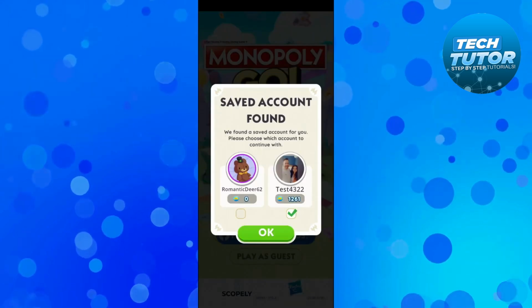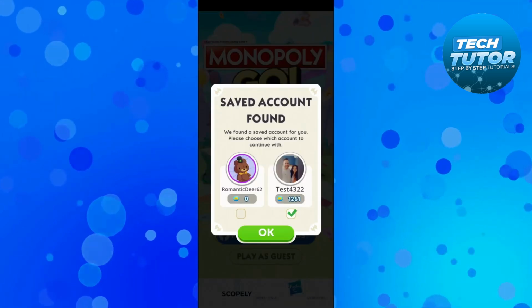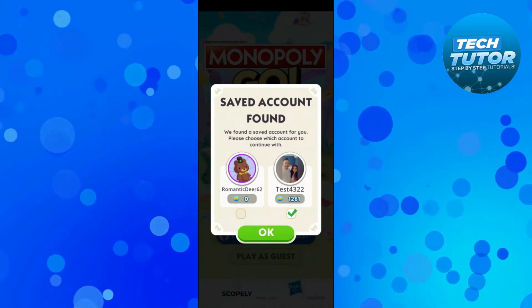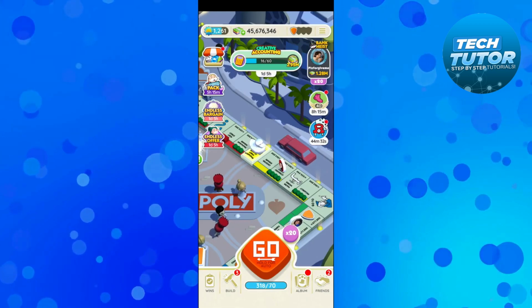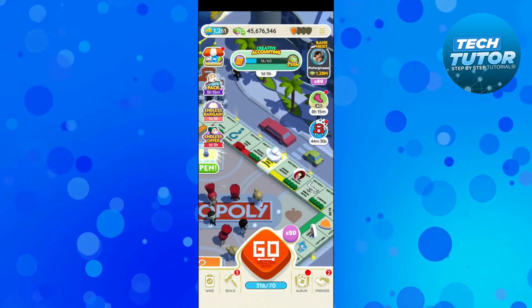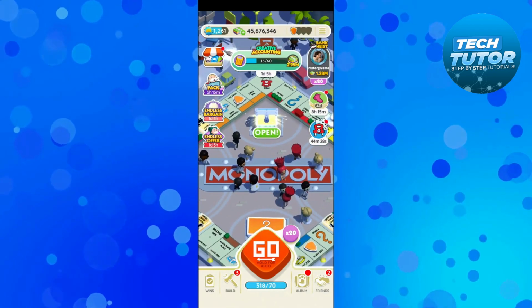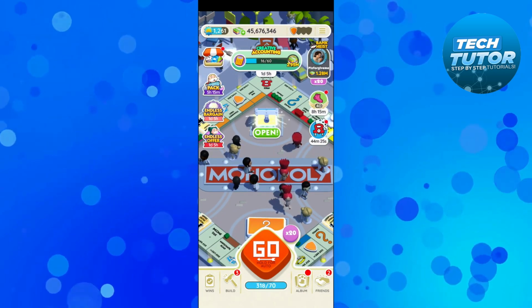If you have previously played Monopoly Go, you will notice that your account will be saved with its progress, so you don't actually lose anything. So what you can do is just press OK and load account. And once that's done, as you can see, we are now in Monopoly Go and we're ready to play. So that's how to go ahead and download Monopoly Go.